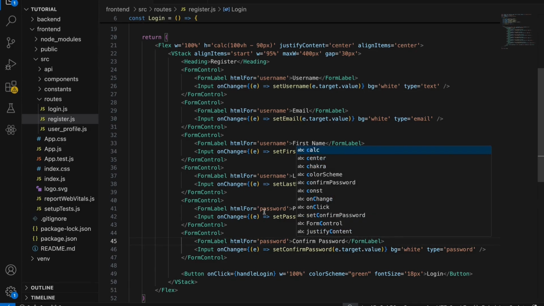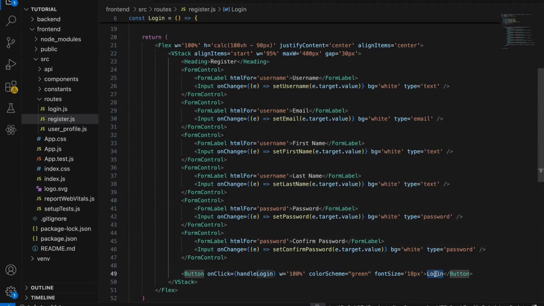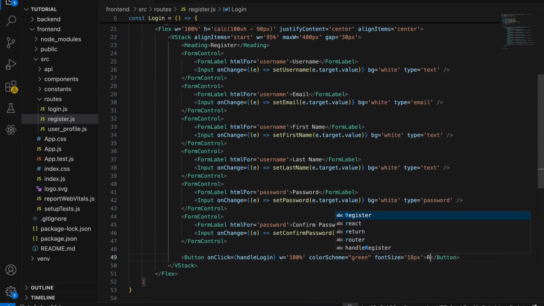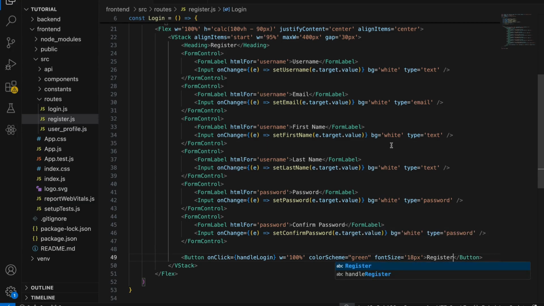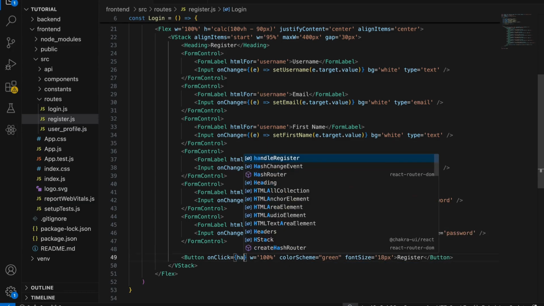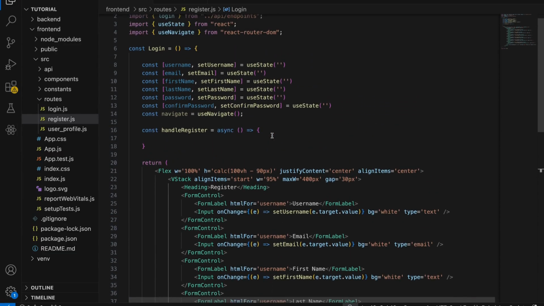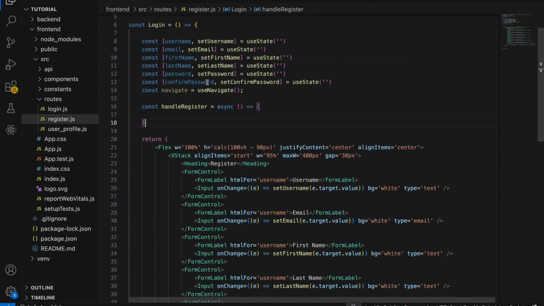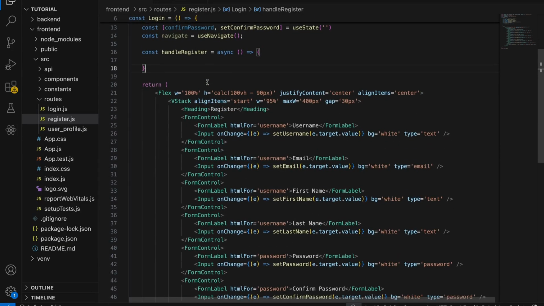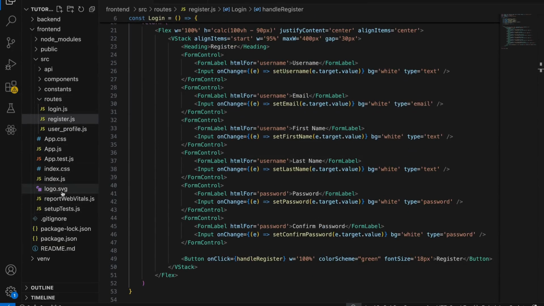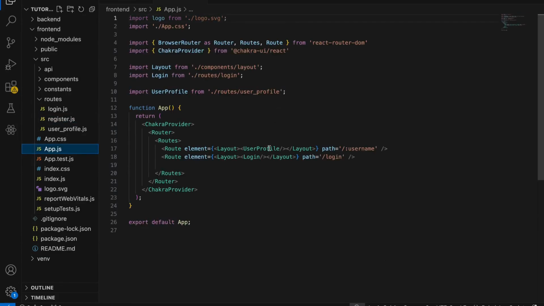Just like that. And then it's going to be register. Then handle register. And then, yeah, that looks good to me. So if we add this root to our app, we need to import it.